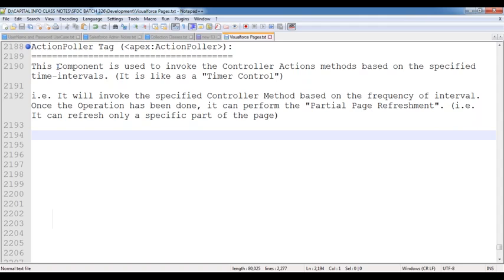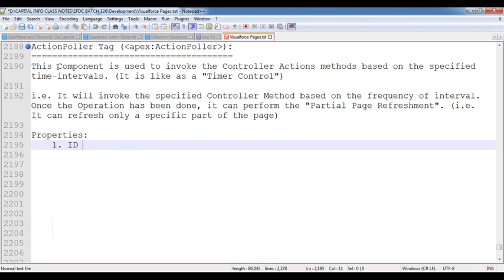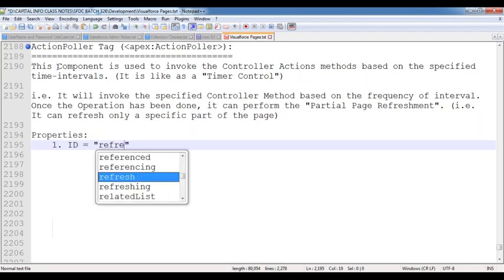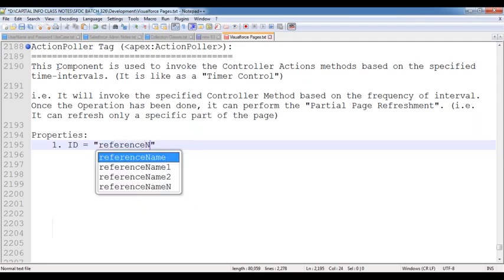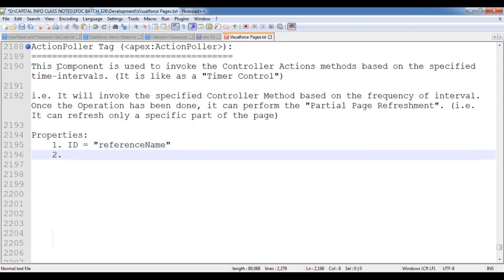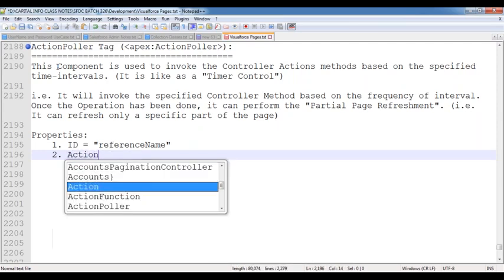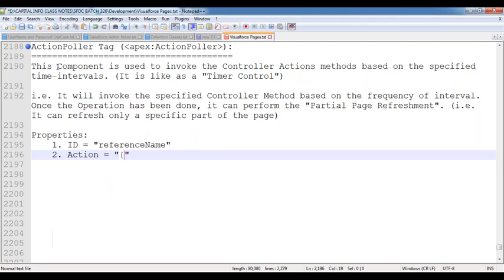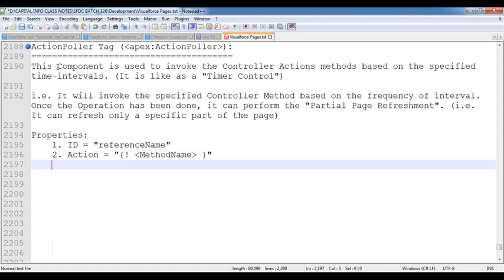Clear? Now we can specify the properties. What are the various properties available as part of this tag? Now let's see the properties. The first property is the ID property. We can specify the reference name. Second one, the action property. That means which action method you want me to invoke for each specified time period. We can specify the method name, which method you want me to execute.